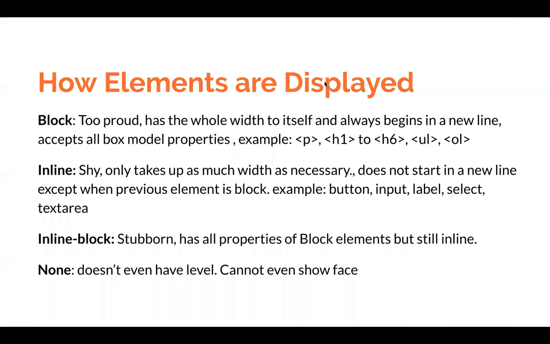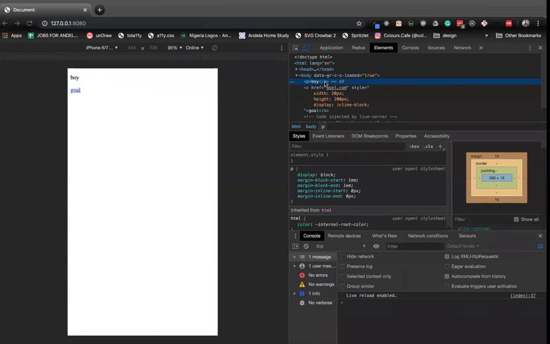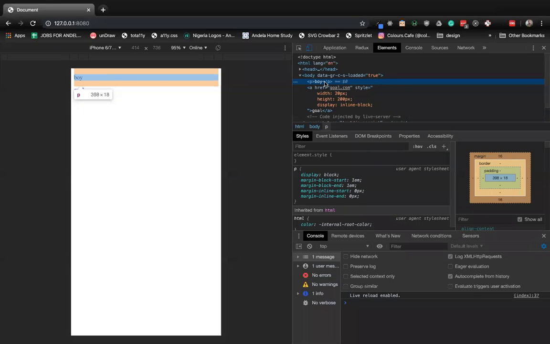Then finally, we have none. So an element that has the none value does not show. It is not displayed in the browser. So we use it to hide items in the browser. It will not even be in the document flow.